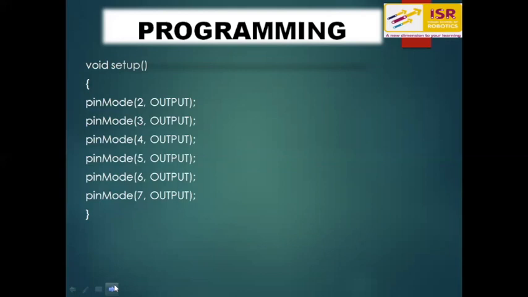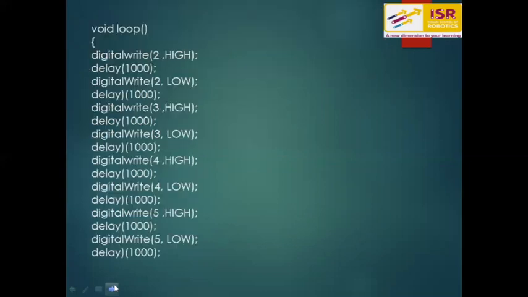And output means that we are using the LEDs as the output. Next is void loop, in which we have used digitalWrite 2, HIGH, delay 1000, digitalWrite 2, LOW, then delay 1000, and so on. And these commands are for all the LEDs starting from pin number 2 to pin number 7.